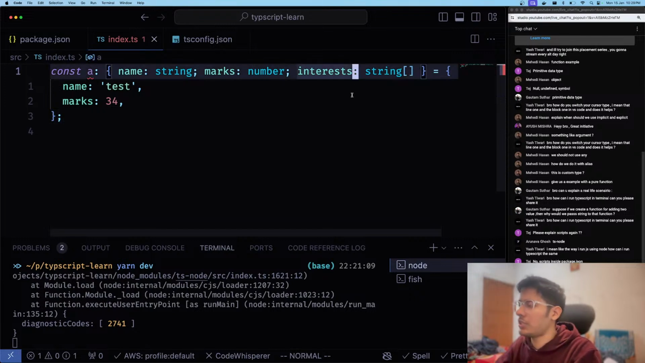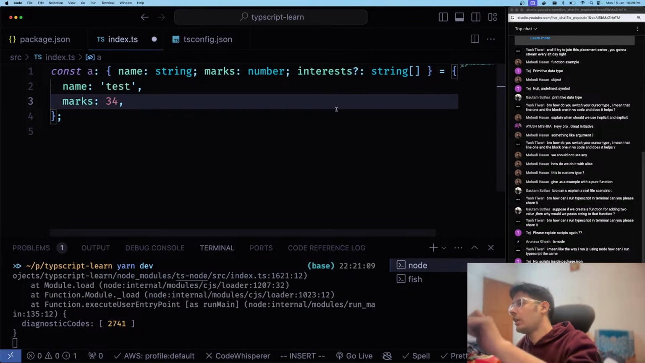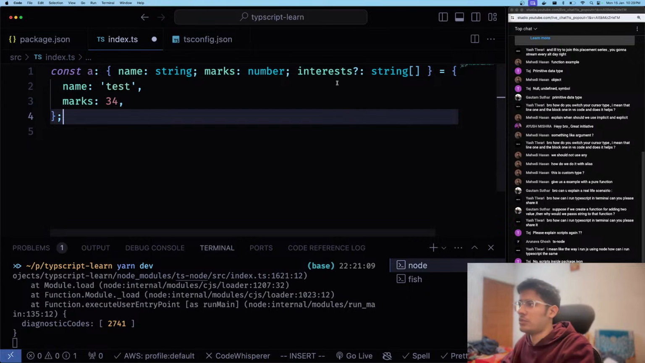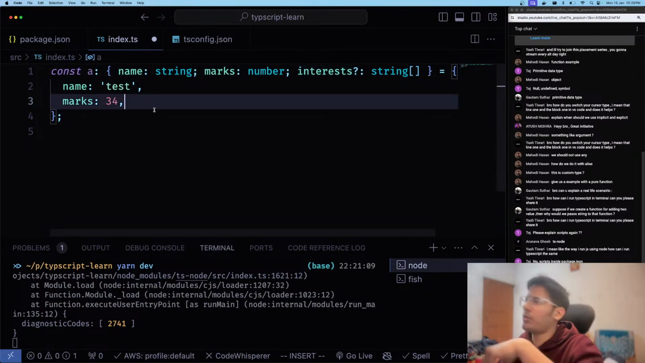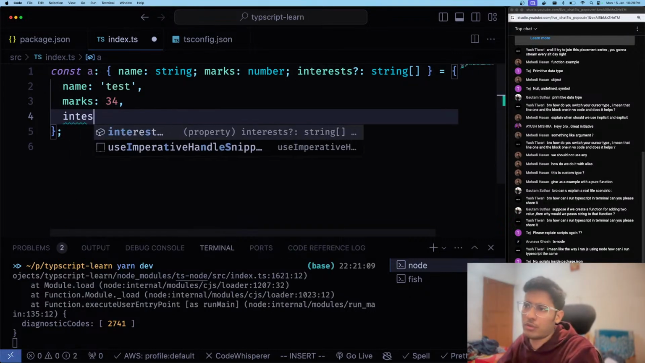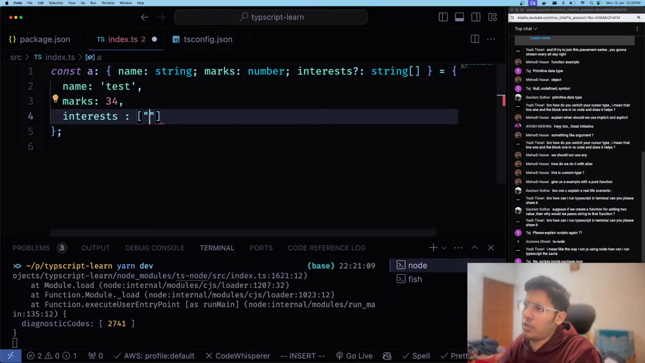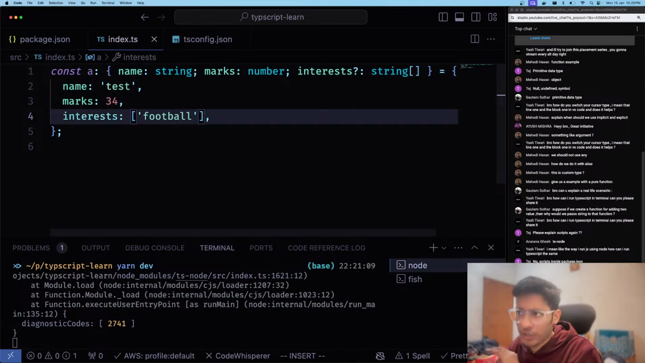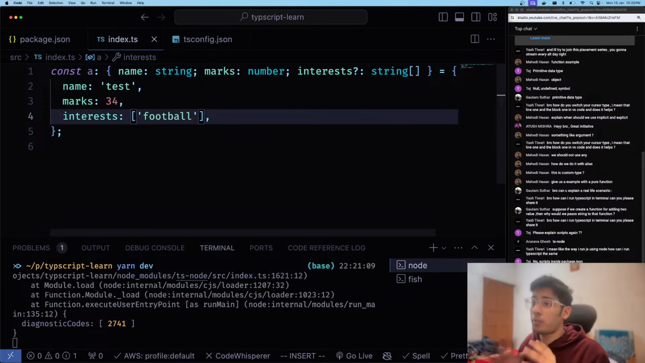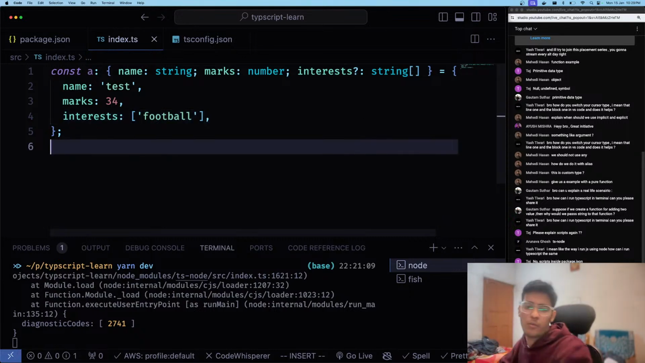So the way you make it optional is by specifying a question mark. As soon as you give a question mark after any property name, that's basically an optional parameter. So now interest is optional. You can specify it, you cannot specify it. It's up to you. So you can say interest and specify football as one of the interests. You can do it, you cannot do it, both are okay. So if you want to make any property optional using TypeScript, you specify a question mark. If that was clear, we'll move ahead.